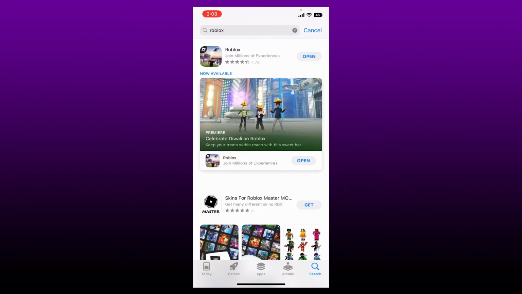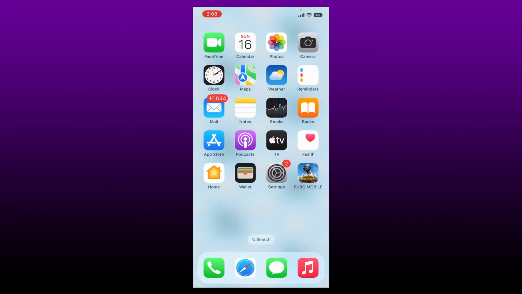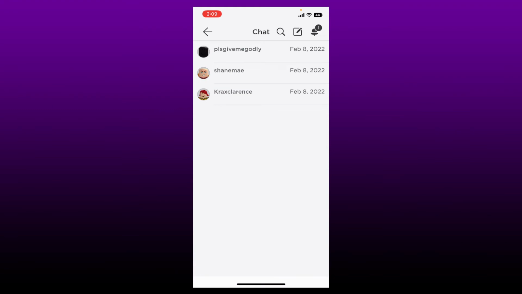Sometimes because you are using the outdated version of Roblox app, you might not be able to message on Roblox like you were supposed to. So in that case, always make sure to keep your application up to date. Once you update your application, go ahead and open up your Roblox app, go to the messaging option and try sending a chat to a friend. If that fixes the issue, then that's great for you.